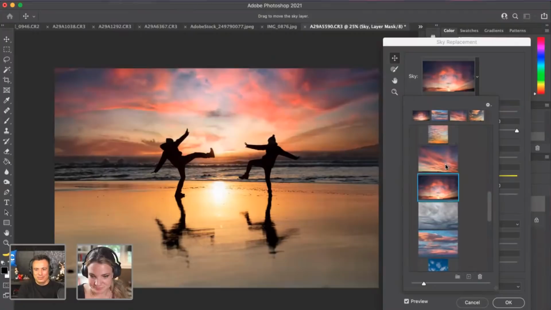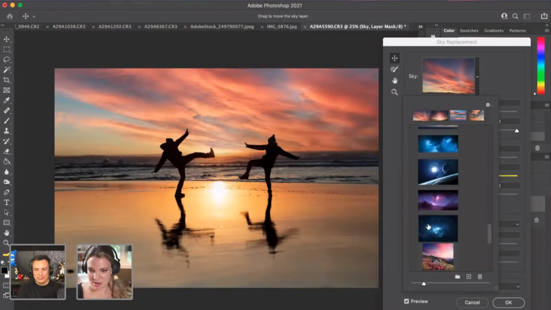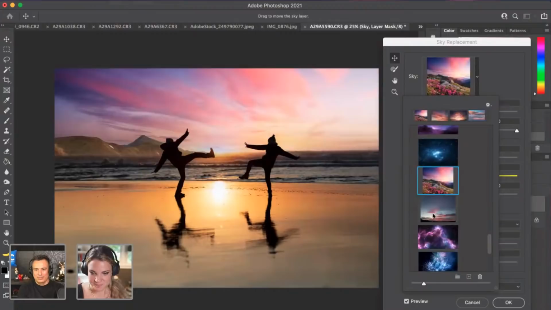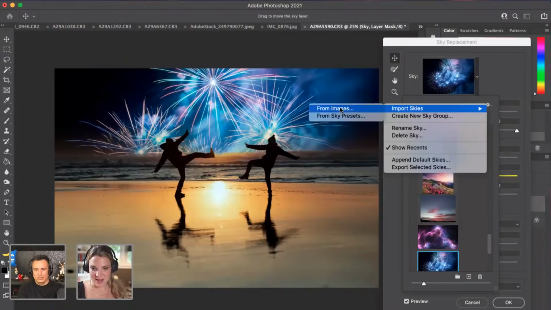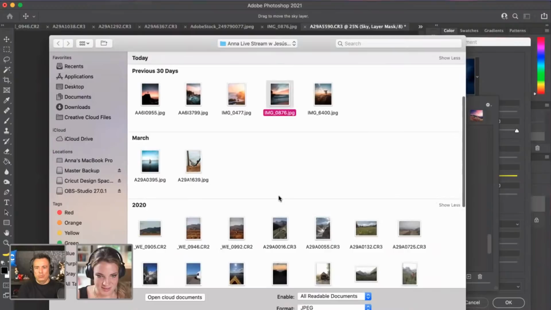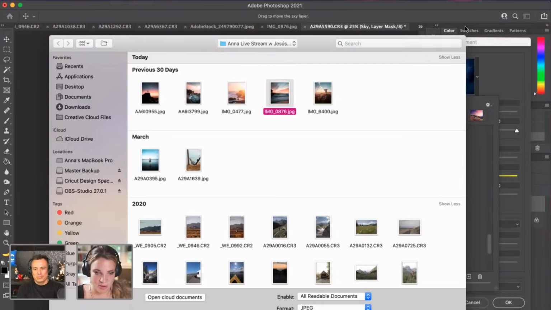Let's see. You can see I've been adding a bunch of my own stuff in here. We can come in and add some other sunsets too. We can add some crazy galaxies. And there's the fireworks. So let's just go import skies from images and then dig through the folder of stuff that we have and see if there's anything that we could add of our own photos. So that's kind of fun too. If you took a photo maybe in the same spot, like this, obviously the sunset picture doesn't really need that much of a fix on the background because it's beautiful as it is.